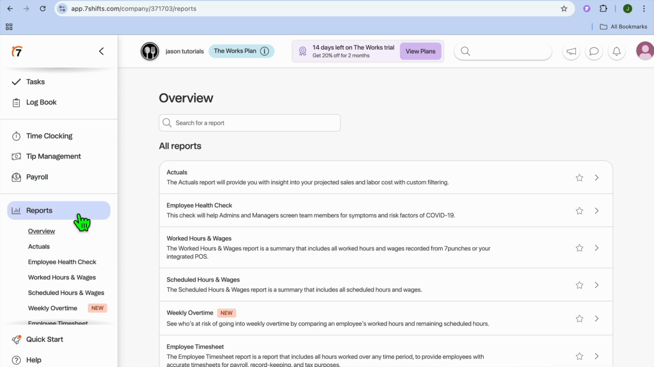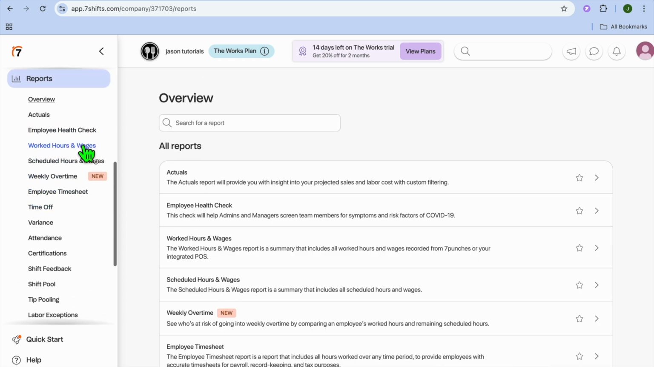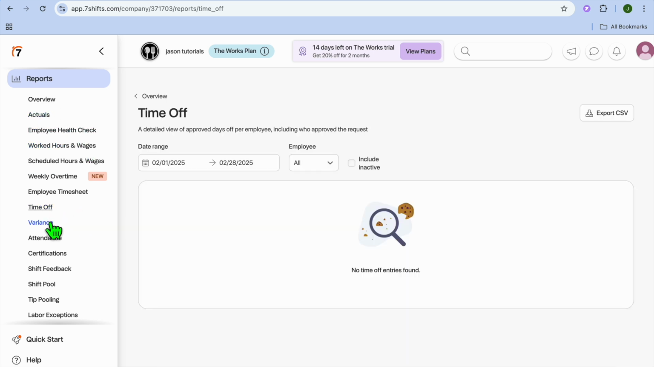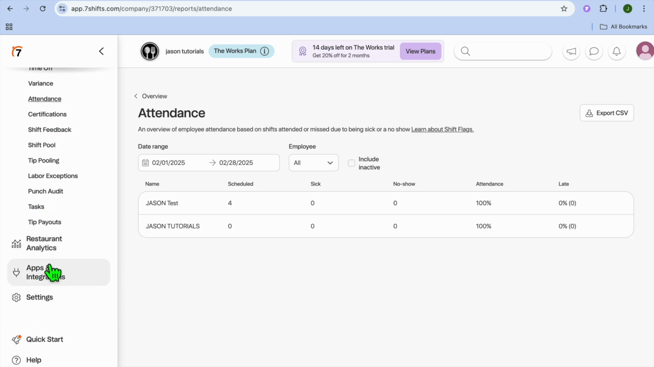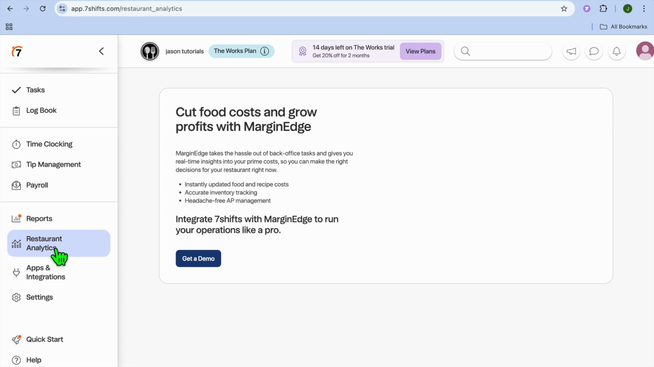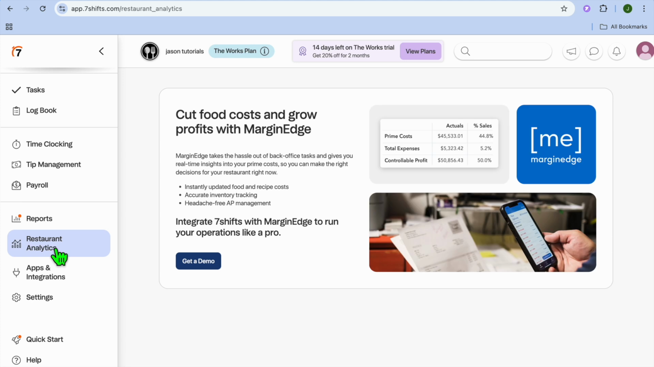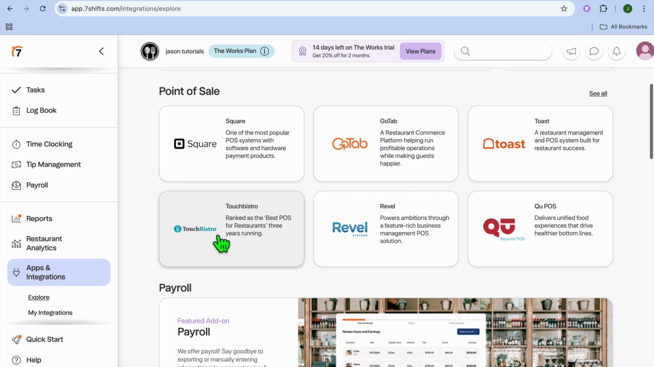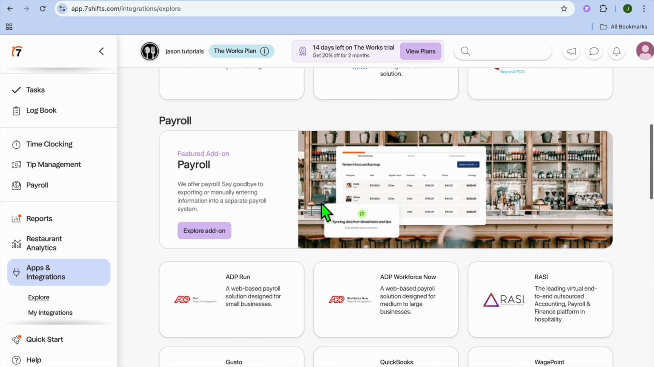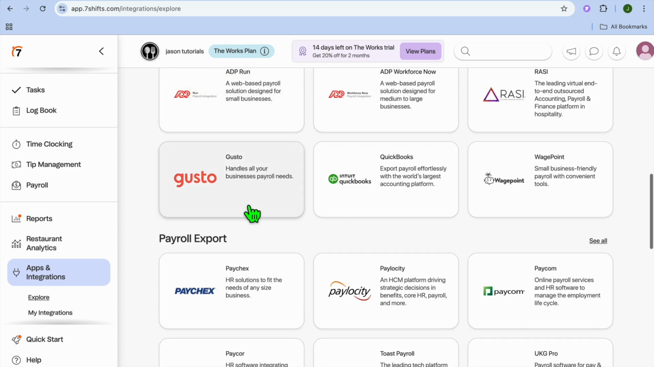You can also view different reports by tapping on reports from the left hand menu option, and you can see the different reports right here. Whether you like to view time off, attendance, or so on, you can see the different reports that you can view. And if we were to tap on restaurant analytics, from here you'll be able to view your different analytics for your restaurant, and you'll also get access to different apps integration. For example, you can integrate Square, you can integrate numerous platforms.